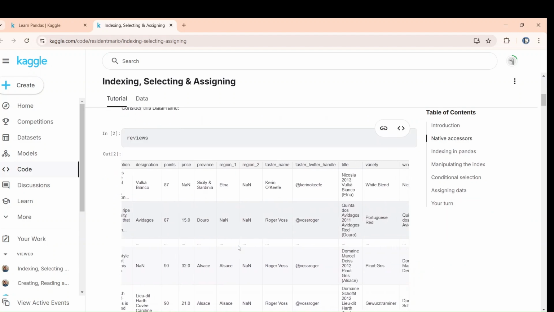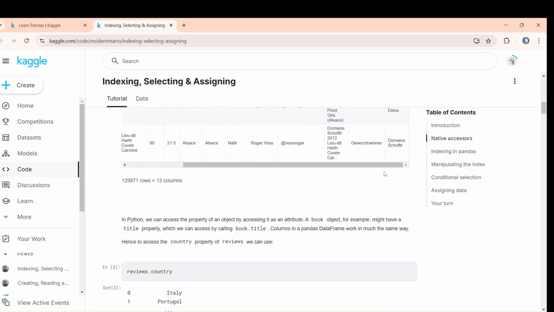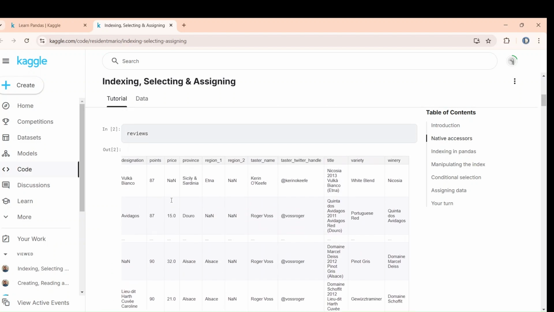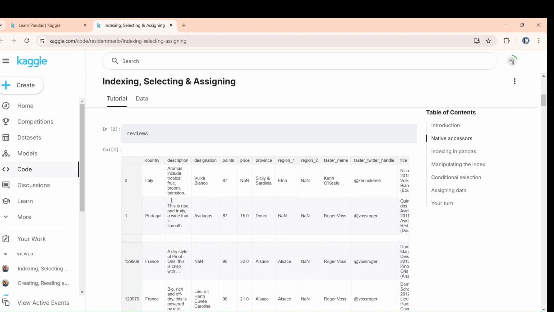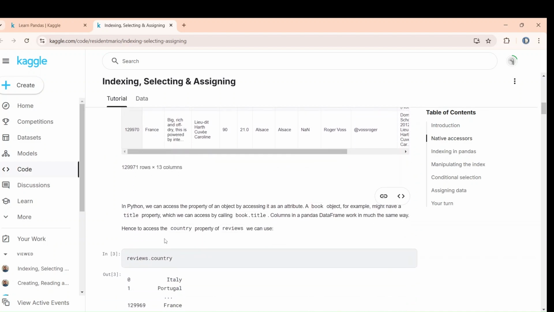Reviews is the data frame of reviews of winery. So it has this many rows and 13 columns. Now suppose you want to see only a few columns or any particular rows from this data set. So how can we access that? That is what we are going to learn.